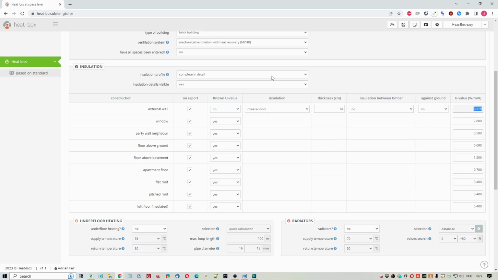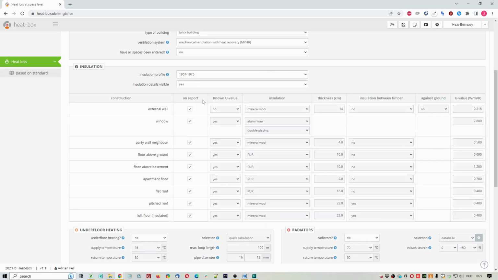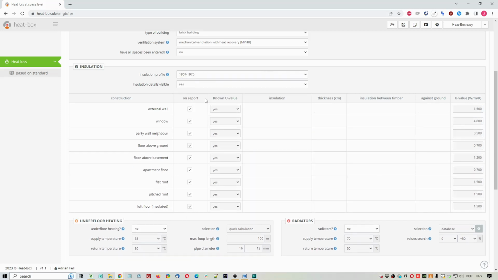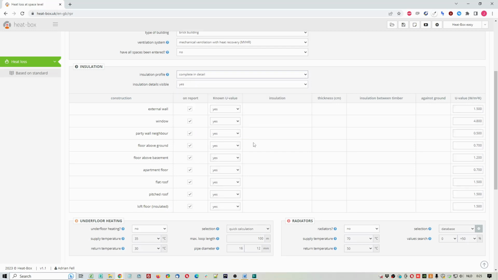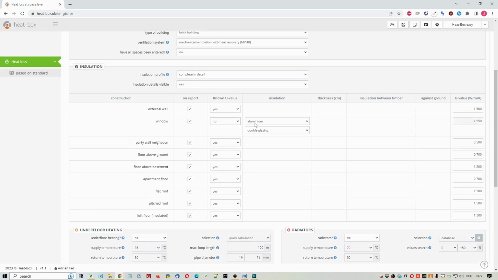For existing buildings, it's best to start from an insulation profile. You can then select the option Complete in Detail, and the U values of the chosen year of construction are retained, but now they are adjustable. For example, we see that the U value of the windows is very poor, and if the windows were replaced a few years ago, we can select here that PVC double-glazed windows are present.